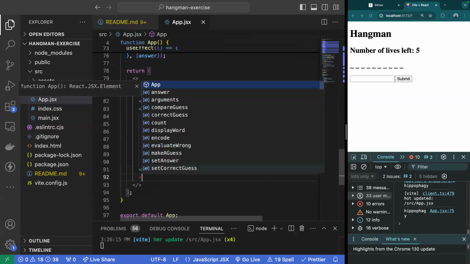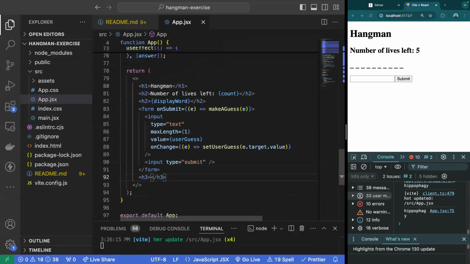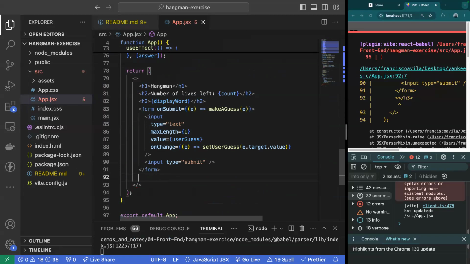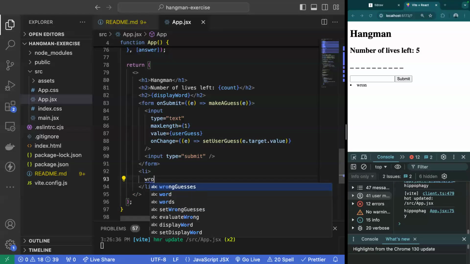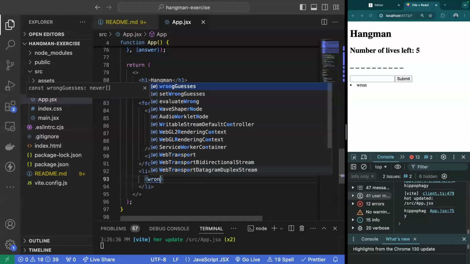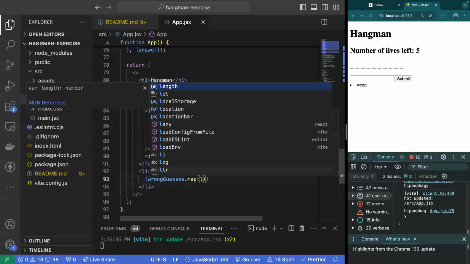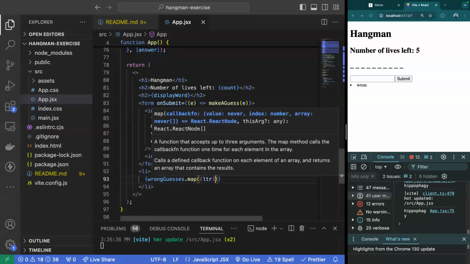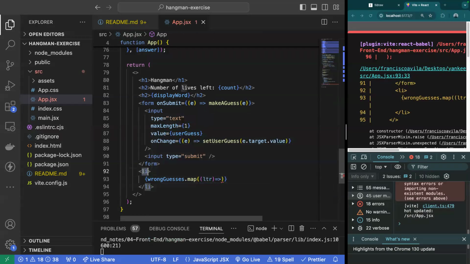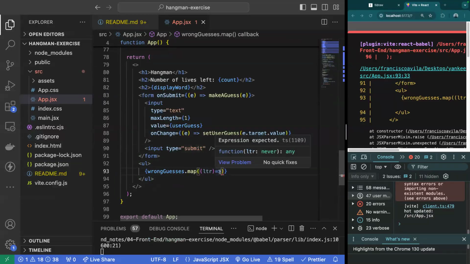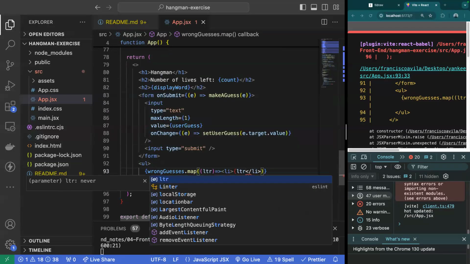Let's put another H3 tag. And actually, instead of an H3 tag, we could just make this a ul and say wrong guesses dot map letter. And what I want this to return, I don't know why I put li in here. What I meant to put was ul. All right, and what I want this to return is an li showing the letter.